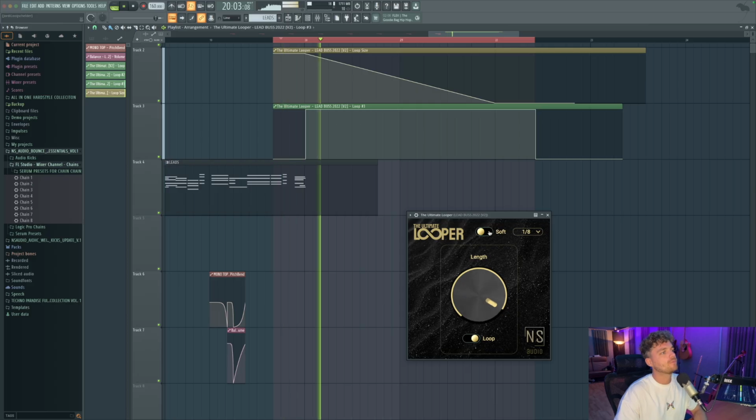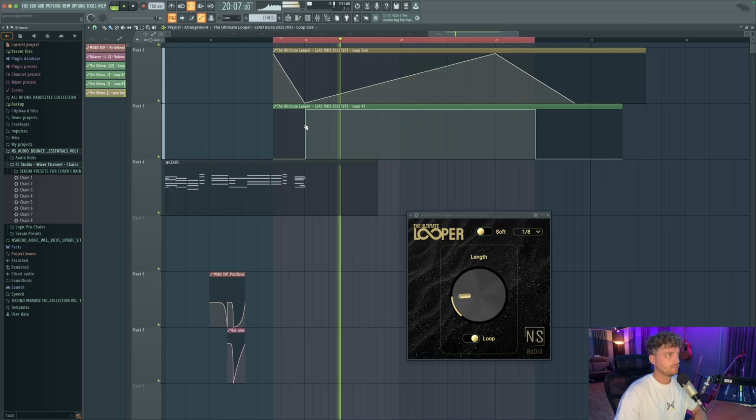Producers, my name is Never Surrender, and right now I'm gonna show you how to create this dance effect with the Ultimate Looper. It's a plugin designed by NS Audio. I will show you how it works in FL Studio, but it's working in every DAW exactly the same. Let's directly dive into it and go to the point.